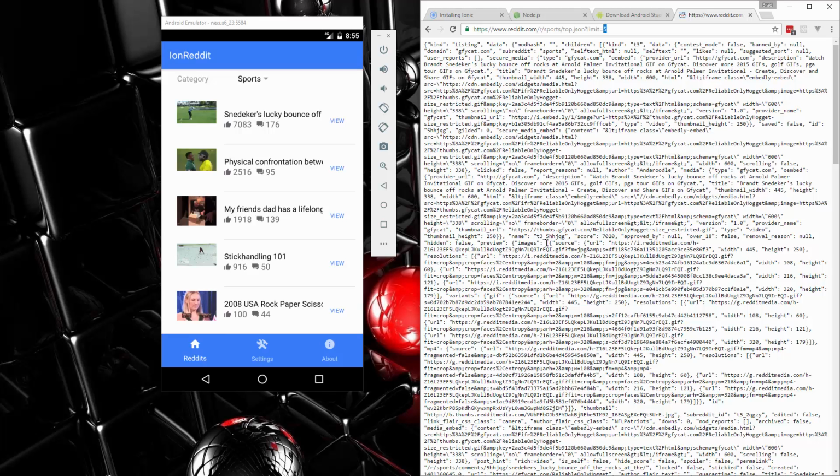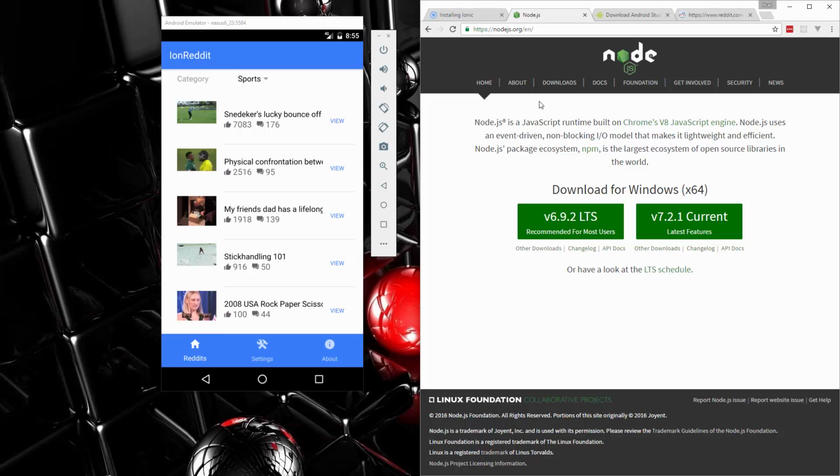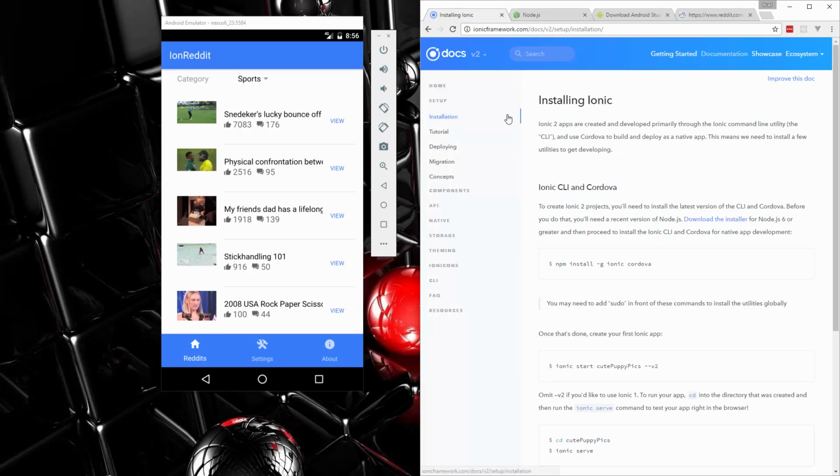Okay, and this is what it gives us, just a bunch of JSON content. Now, of course, you'll need Node.js installed to install Ionic and Cordova. Cordova basically sits on top of it, and that's what allows it to turn the JavaScript code into native code. Alright, so if all of this sounds really difficult, don't worry about it. It's really not that hard.